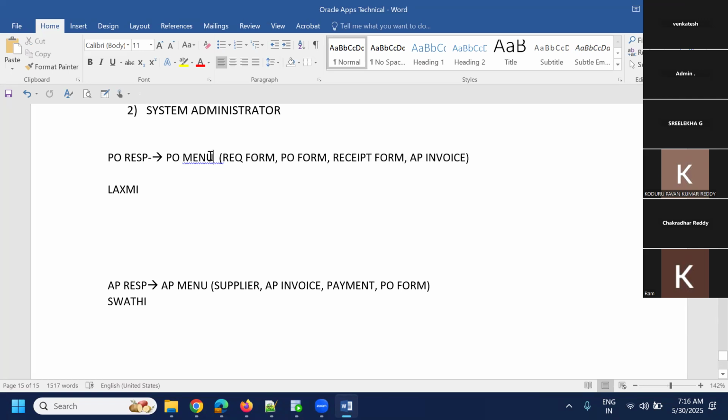Don't assign all the forms here. Suppose you give the payment access to Lakshmi, there is no meaning. That is wrong. So you have to give only AP invoice read only. Maybe sometimes we'll give the read only form. Instead of giving the full permissions, we can give read only permissions.